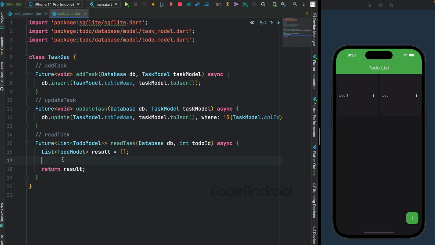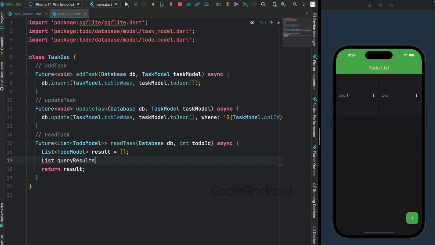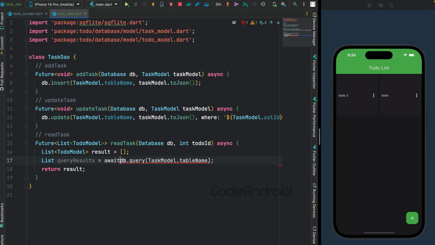In between this, we need to read the data from the database and add it to the result list. For reading the data, we need to use the query function, passing the table name inside. This will return all the tasks from the table. But we need tasks belonging to a to-do. So we need to pass where and where arguments for getting the filtered result.